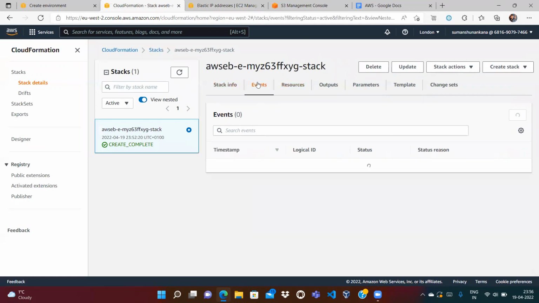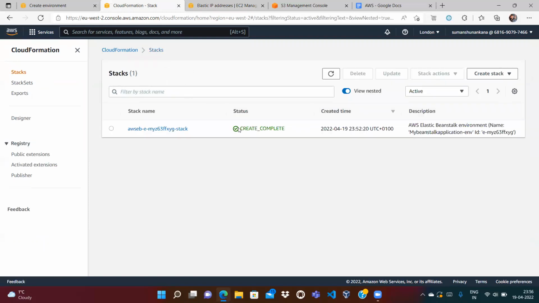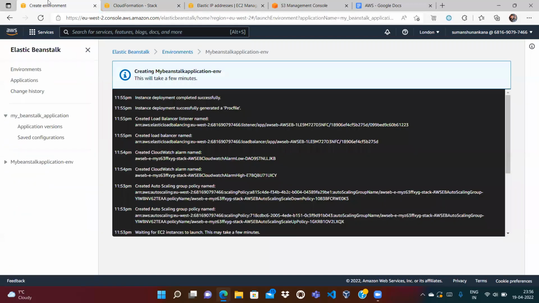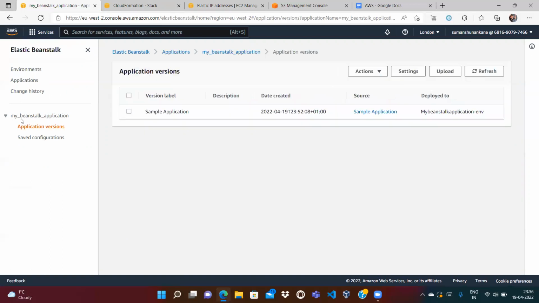If you go to the events, we can see the events. So all those resource creations have been initiated. So everything is going to be created. Now the create is completed. So everything got completed. So if you go to the environment and create auto scaling group, so my application, my Beanstalk application.